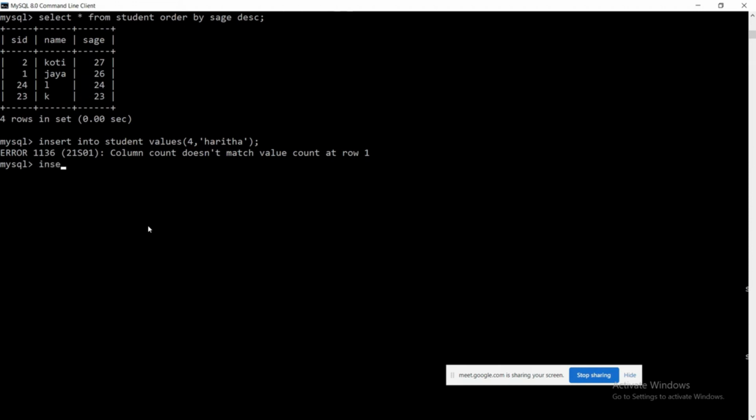Then you can go for one more type of structure, that is insert into the table name. You have to define the list of columns. The list of columns are SID comma S name. That's it. The user is trying to pass only 2 columns. The user is not passing the third value.